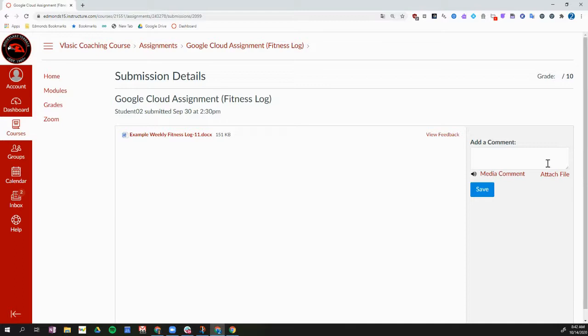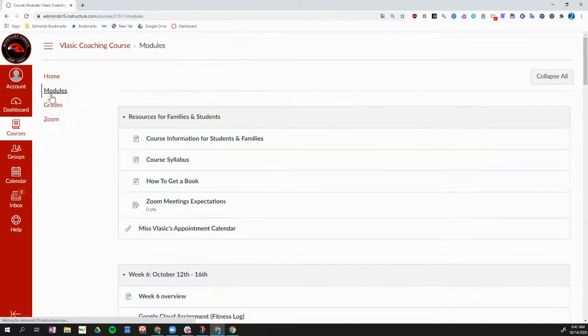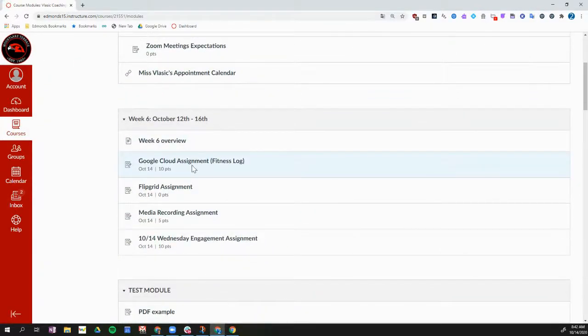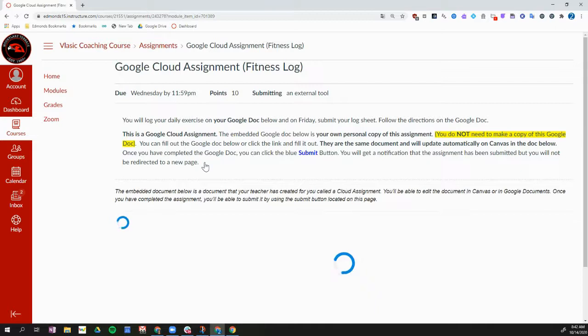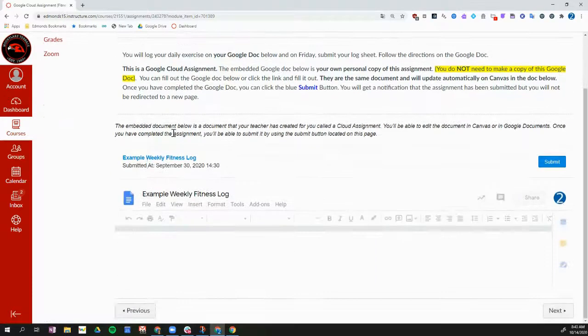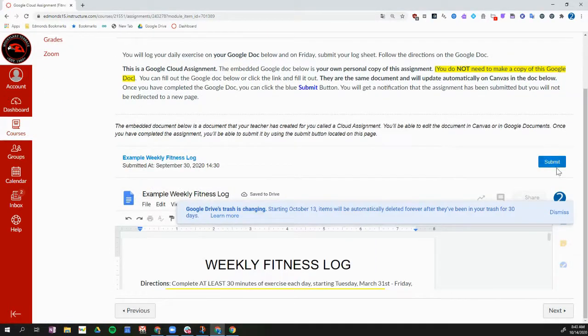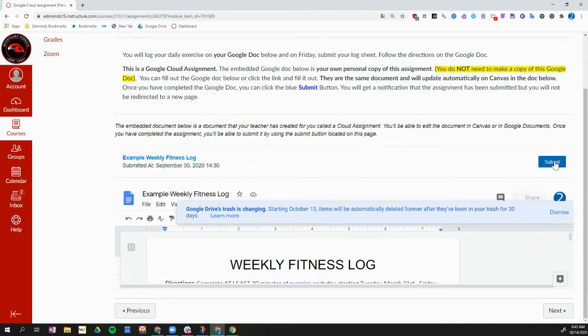Sometimes when you click on an assignment that's using an external tool, such as Google Cloud or Kami, it is not possible to resubmit the assignment from this view. In order to resubmit this assignment, I actually need to go into Modules, go down to the current week, and click on the assignment name from the module. This will open the original assignment. I can see that I submitted it, and then I can click Submit to resubmit.